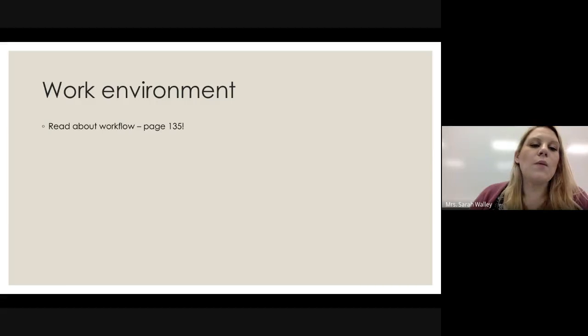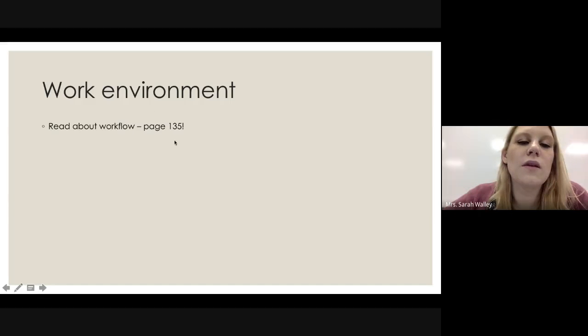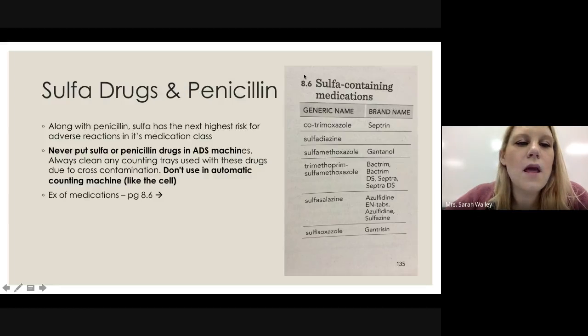Work environment, read about workflow. That's in the module. I don't know which page in the module it is. This is for the gray book, but it just kind of goes through workflow. It's too much to summarize, so make sure you go through that in the module.